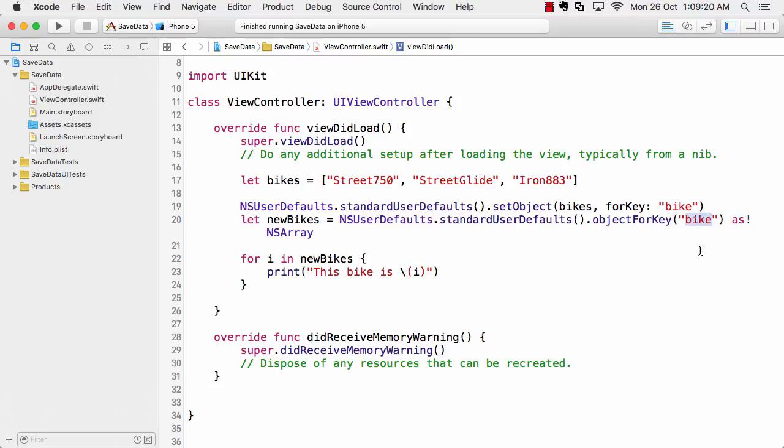But there is a twist. What is the twist? It doesn't understand, or it just returns the data as any object. You cannot actually say what kind of object is being returned. It might be a string, it might be an integer, it might be an array, it might be a dictionary. We need to be specific about that. And how to do the specification is simply with the as and the NSArray.